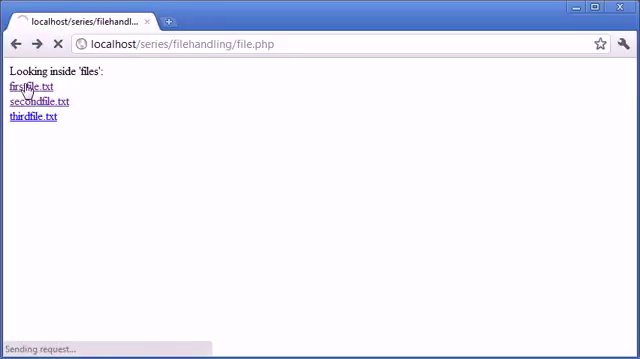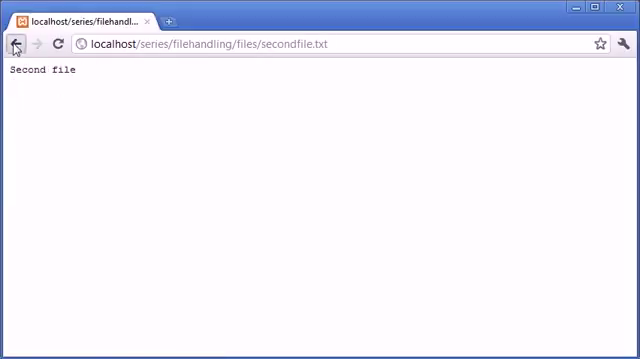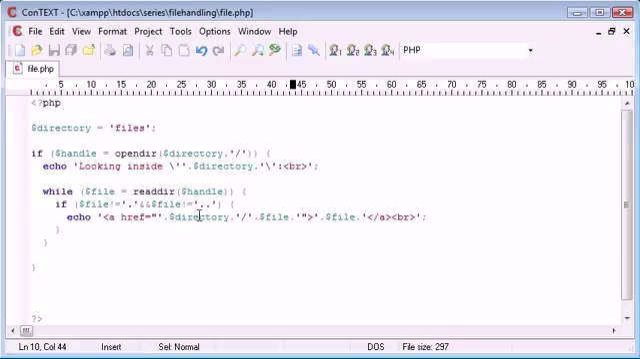So now what we can do is click on these and view the contents of the first file, the second file, and the third file, which you can see I've just written: the first file, second file, and third file. But obviously if these were images, you could change the a href tag to an image src, and you could point the source to the image that's located within the directory.